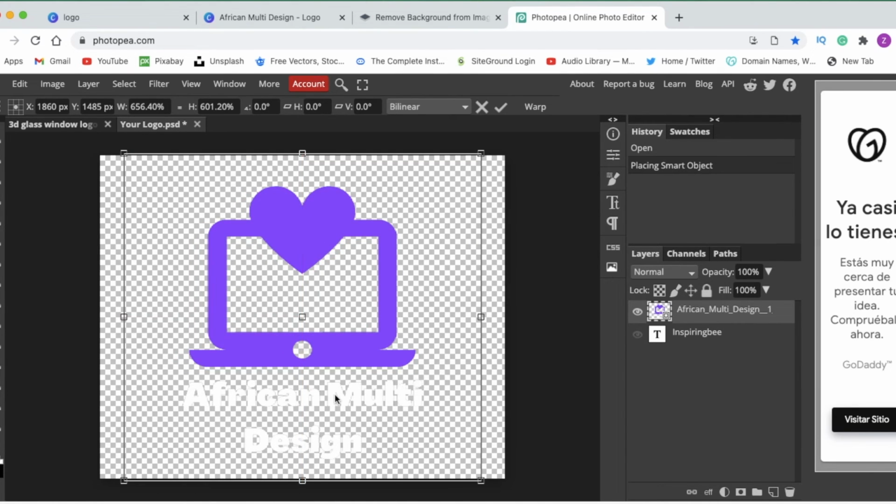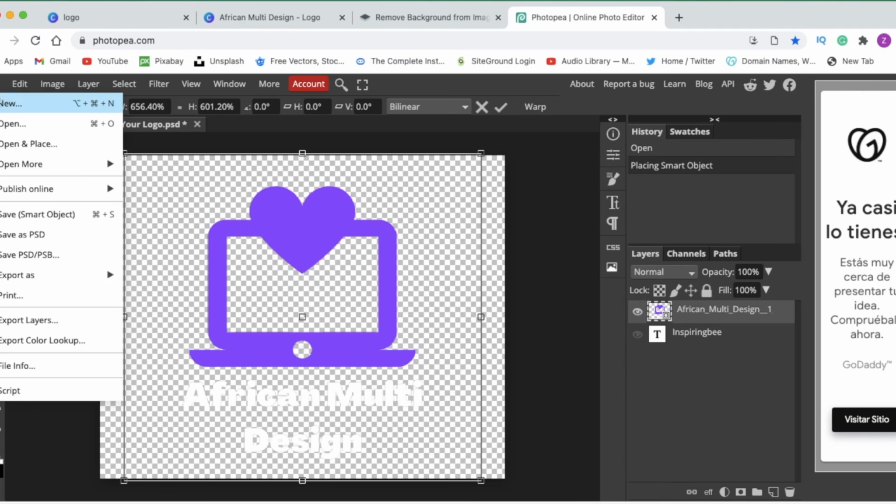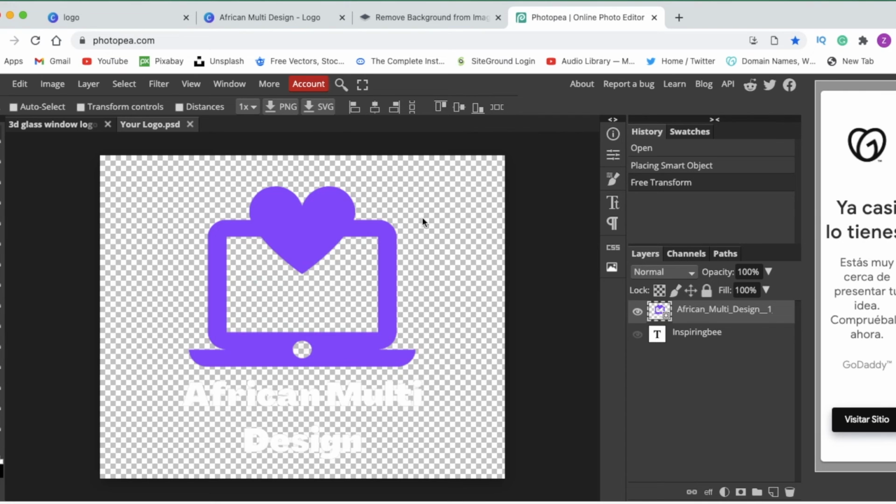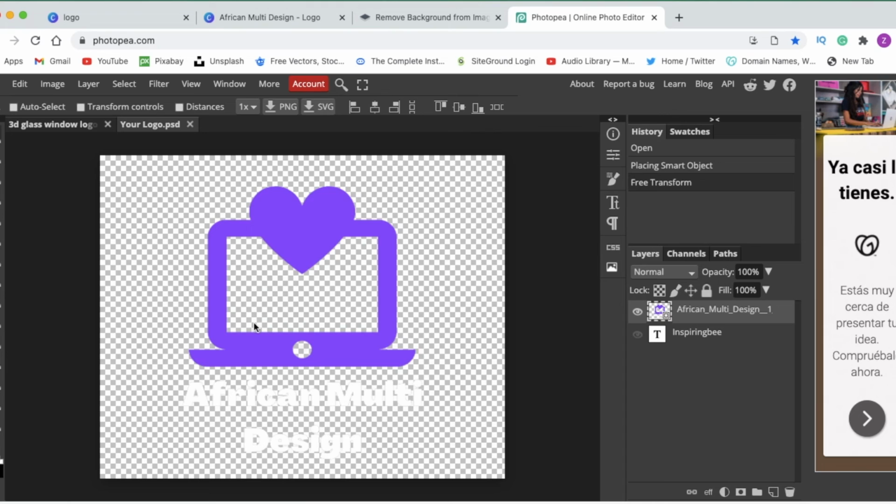And then once it has loaded and you have sized it the way that you would like, you're going to click on File and you're going to say Save as Smart Object. So you wait a little bit and look at these lines. They're going to disappear as soon as the software has saved it as a smart object. So it tells you smart object changed and the lines are gone, then you know that your logo is converted.